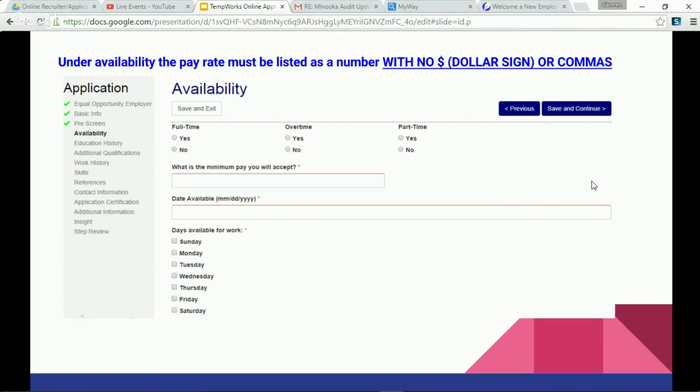The availability screen. Here we will find out if the employee is available full-time, part-time, can work overtime, what's the pay rate that they're looking for, what days are they available. Now, there's something tricky to this pay rate field. They must only enter a number. They can't enter any symbols. If not, it won't accept the dollar amount. Let's click Save and Continue.